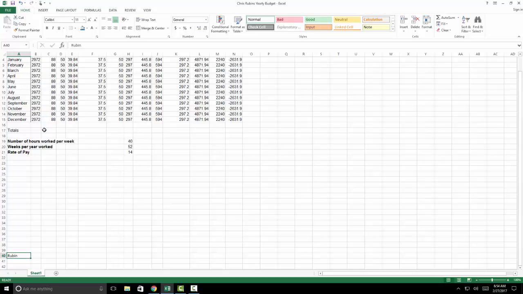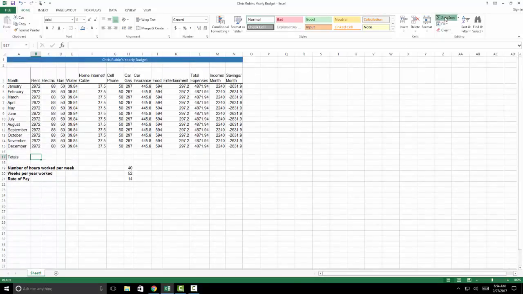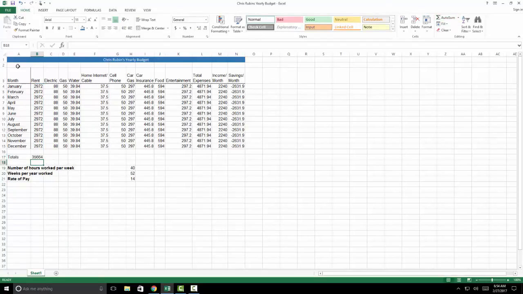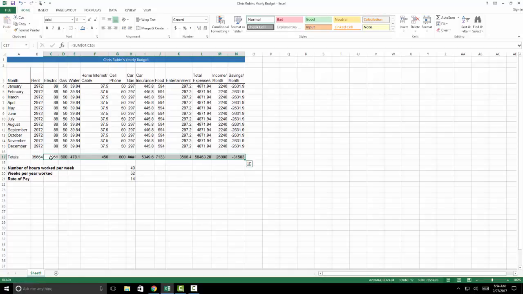The last thing we need to do is insert formulas to calculate our totals row. So this is going to give us our data for the whole year, how much we're going to pay in rent, how much we're going to pay in electricity, et cetera. So I'm just going to use the AutoSum feature. And then all I have to do is copy that. And I can just do it this way.